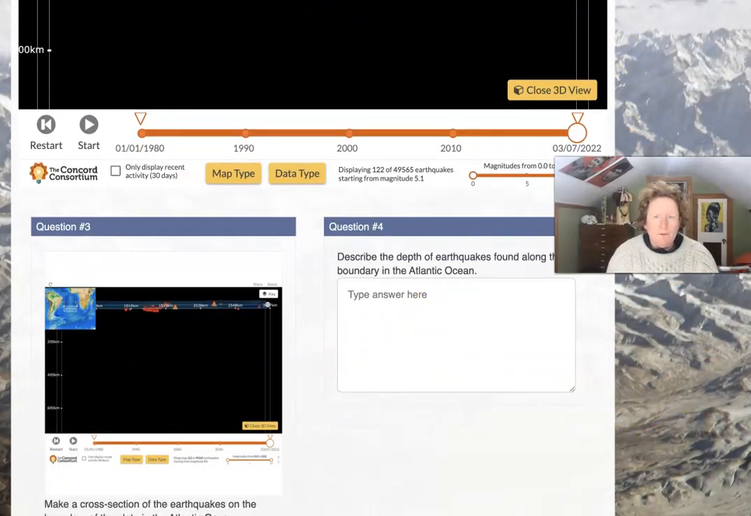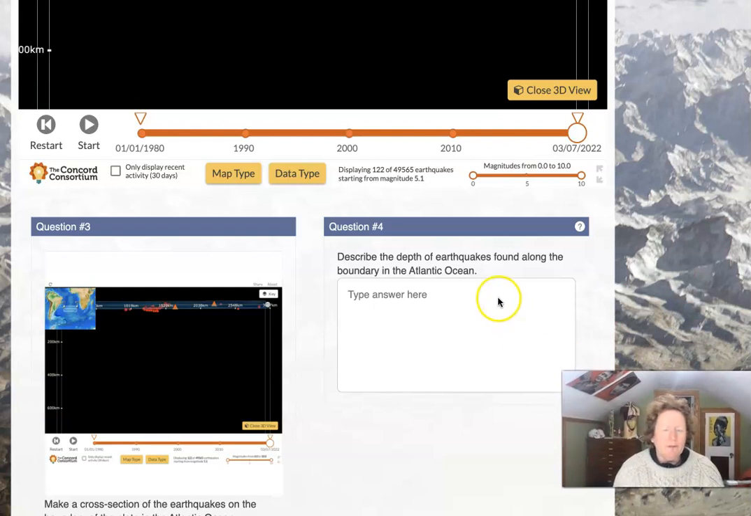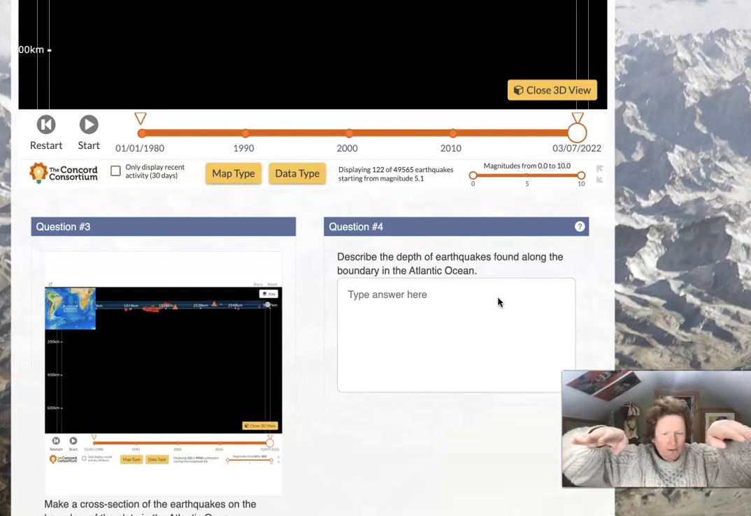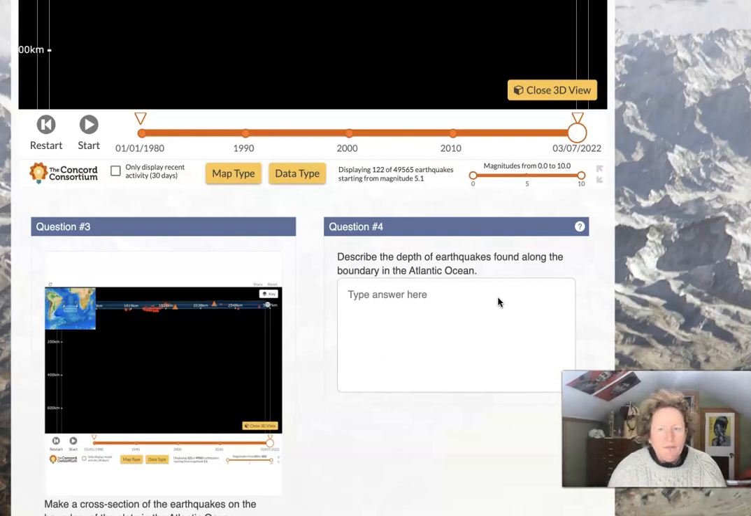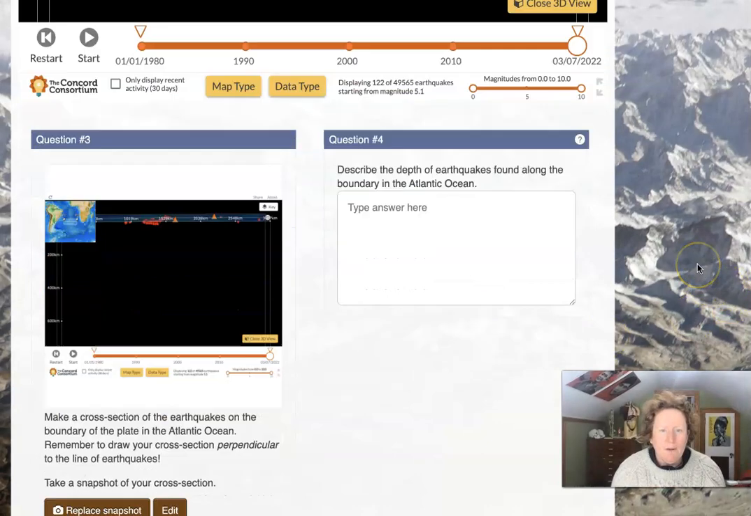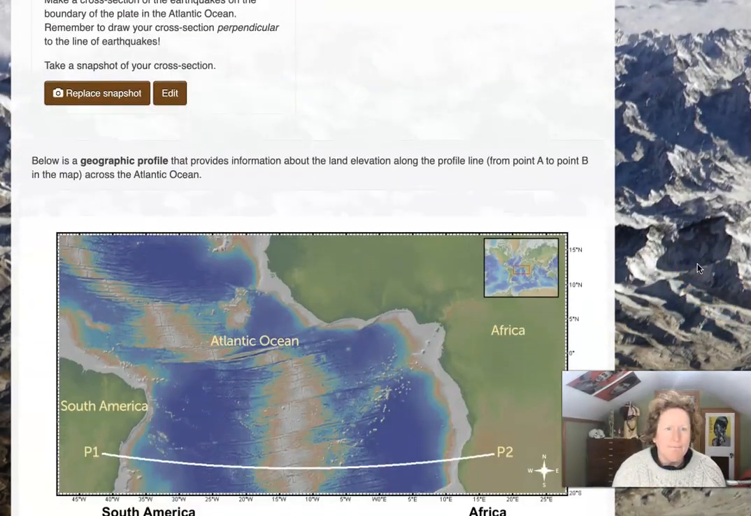So the depth of the earthquakes along the boundary in the Atlantic Ocean is very shallow. And plates are spreading apart. Lava is just coming up between those plates and spreading them apart. There's no plate subducting. So that might be a clue about what's happening here.